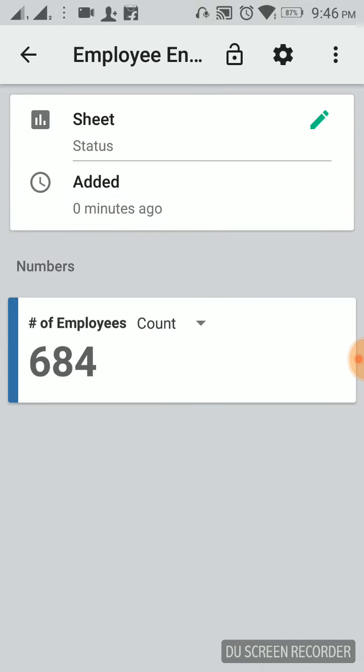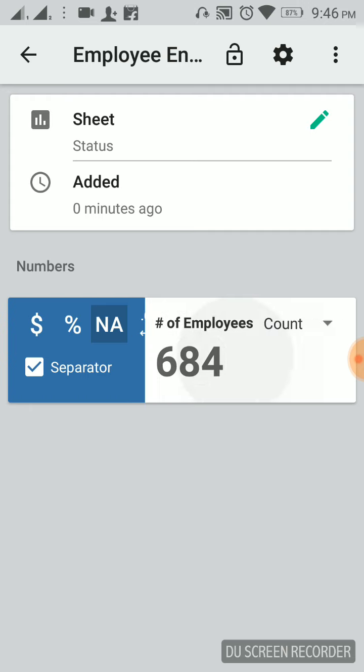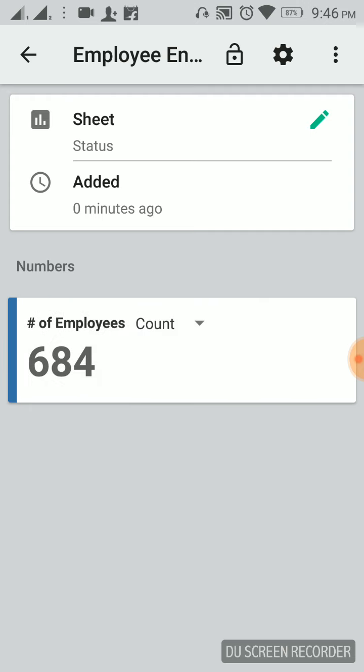Now you see, this code which was earlier coming here has now changed to number of employees. By dragging this blue bar on the left hand side, you can actually change the properties, the way you want to represent it. But for us this is absolutely fine, so I just go ahead with that.